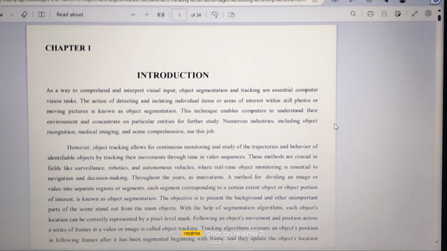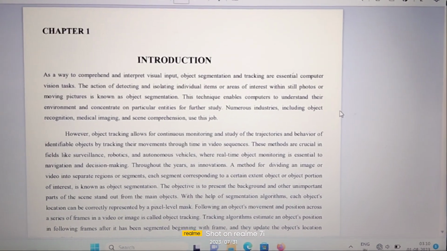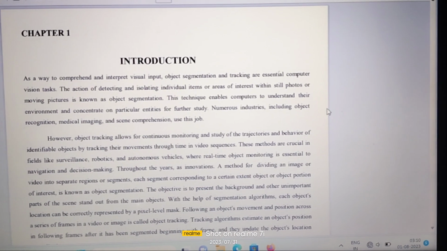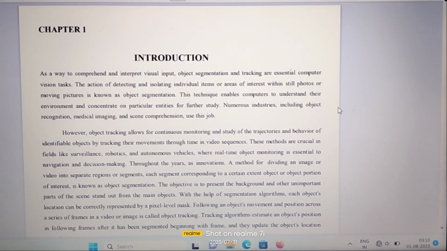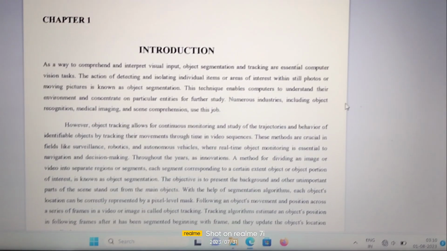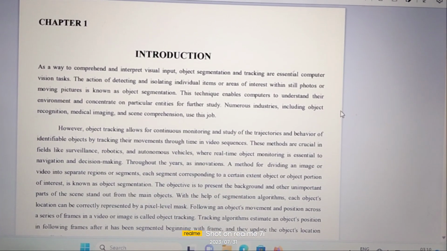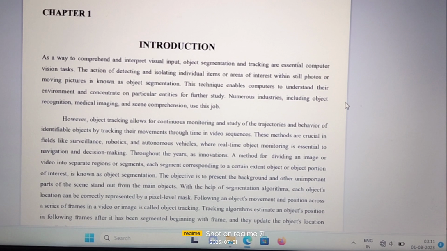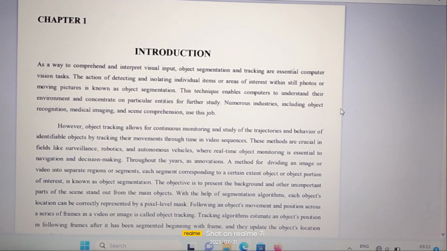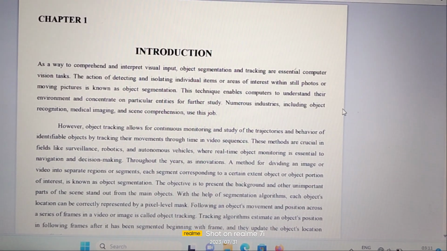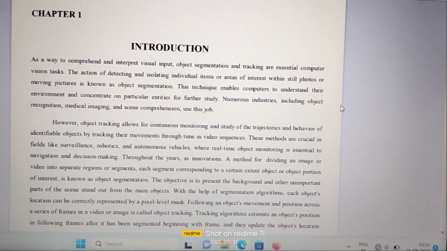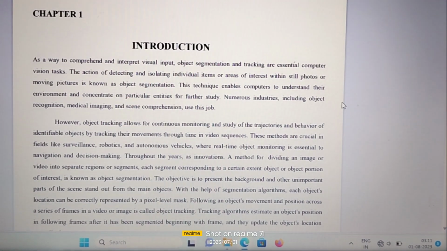My project topic is object segmentation and tracking in image using deep learning. The first chapter is Introduction. Object segmentation and tracking are essential computer vision tasks as a way to comprehend and interpret visual input. The action of detecting and isolating individual items or areas of interest within still photos or moving pictures is known as object segmentation. This technique enables computers to understand their environment and concentrate on particular entities for further study. Numerous industries, including object recognition, medical imaging, and scene comprehension, use this job.